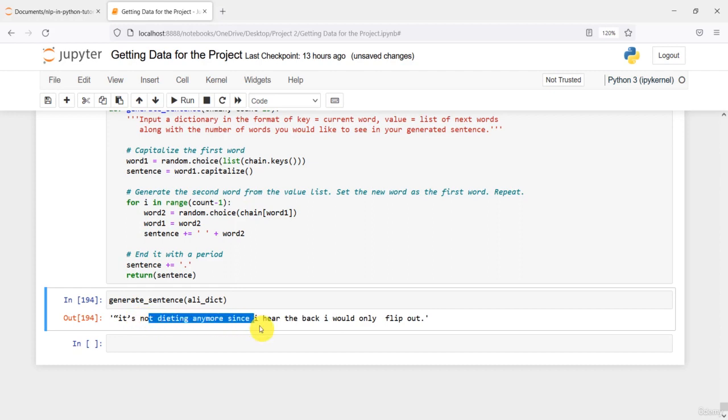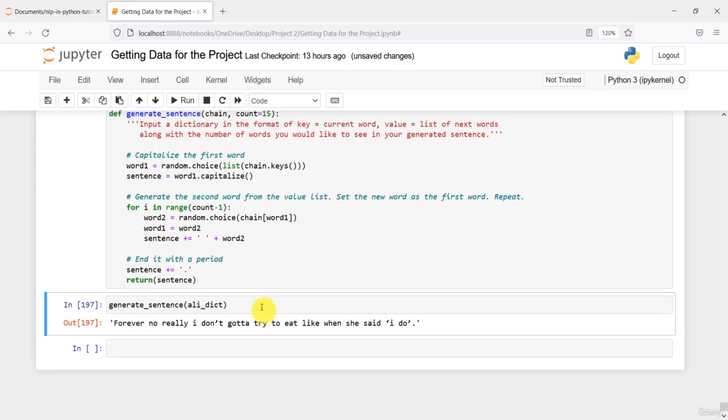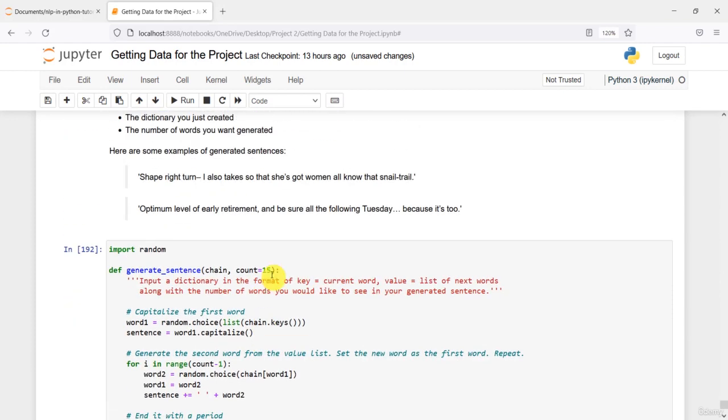It's not dieting anymore. Since I hear the back, I would only flip out. Some of the sentence, angry refugees escaping a zombie, just, and a great dad, and everything was alike. And again we have next sentence, boom, a daily basis partially, because we are just such ecstasy with some body closes their whole food. See here, every time we run, we get the new sentence. So this way we can generate a sentence using markup chain.